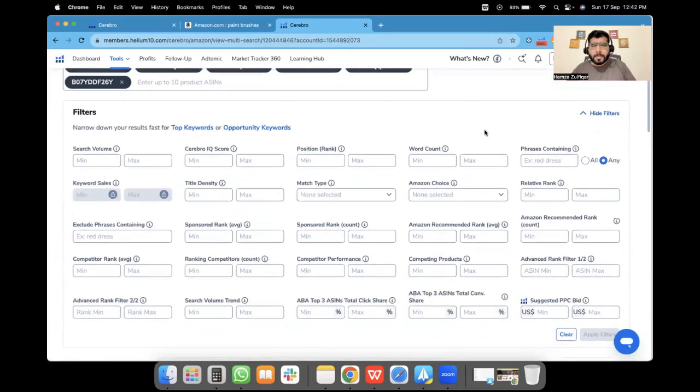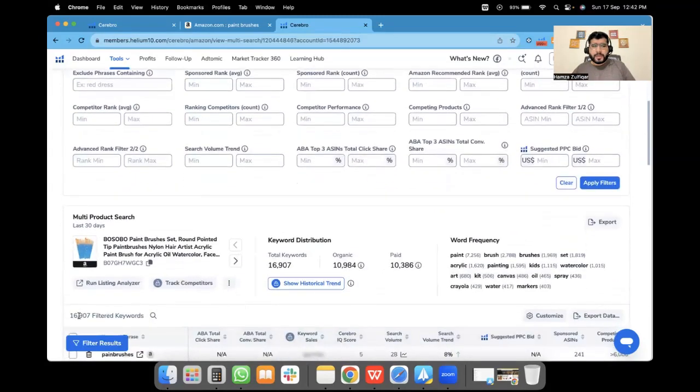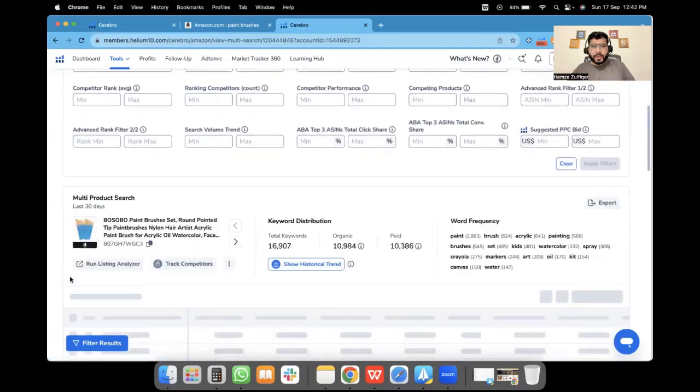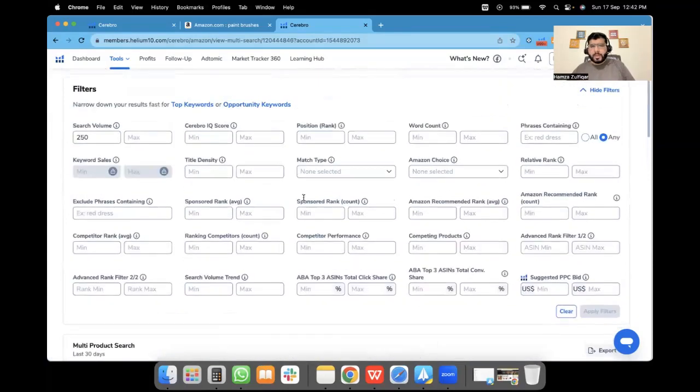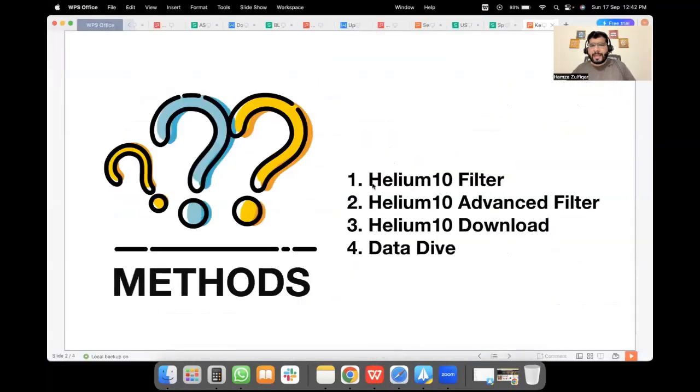Now, I must say that the minimum search volume would be 250. I don't want to see the keywords that have search volume of less than 250. All right. I have got like 16,907 keywords. So I'm going to filter it and I'm left with 6,933 keywords. So as I told, the very first is Helium 10 filter. All right. Let's move forward.